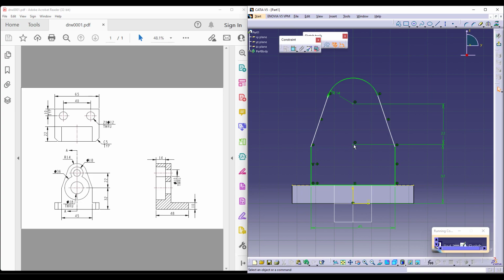Now, these point and these lines should be in line. So for that, I'll be taking a center line. It's not mandatory to do so. You can also coincide them, but it's easier this way. So I can coincide this point on this line easily.